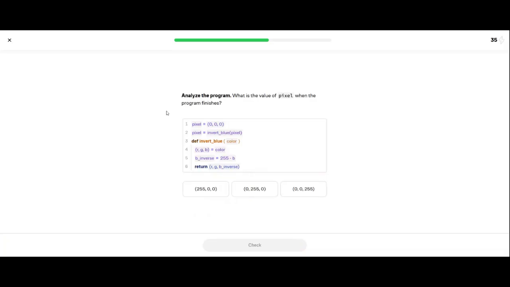This is question number 7. Analyze the program. What's the value of pixel when the program finishes? Wait, we need to invert blue, so let's see. The RGB color will be the same. Invert blue, so 255 minus B. B inverse, right? So only B is different. So the first was 0, 0, 255, and the new one will execute, right? Let's check it. Oh yes, likely correct.